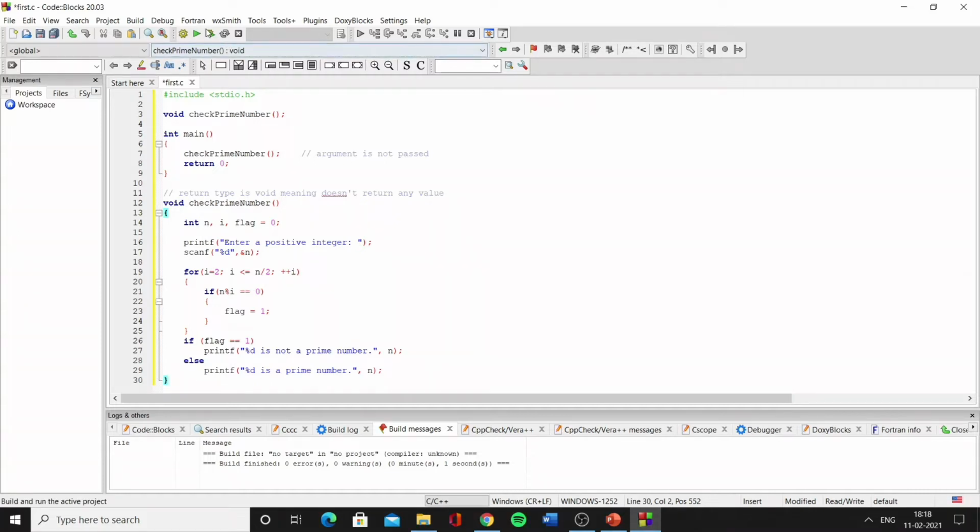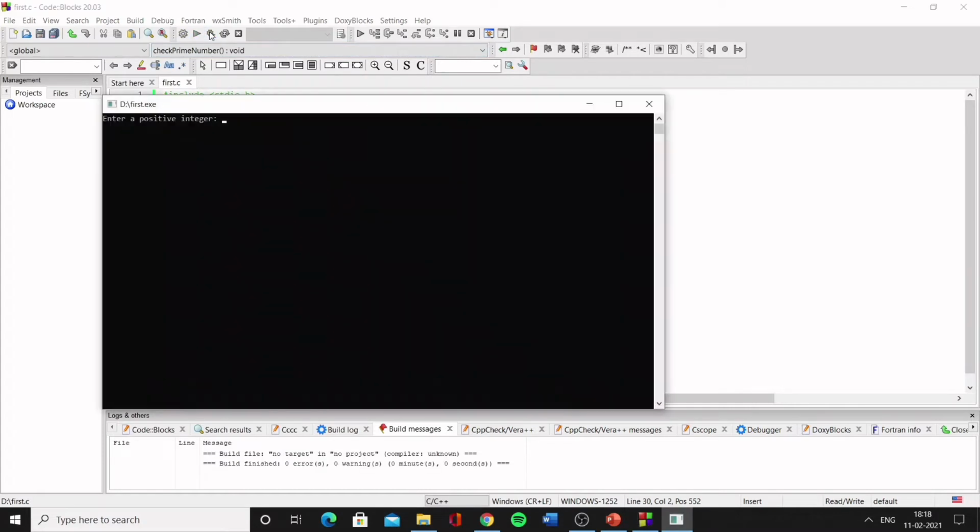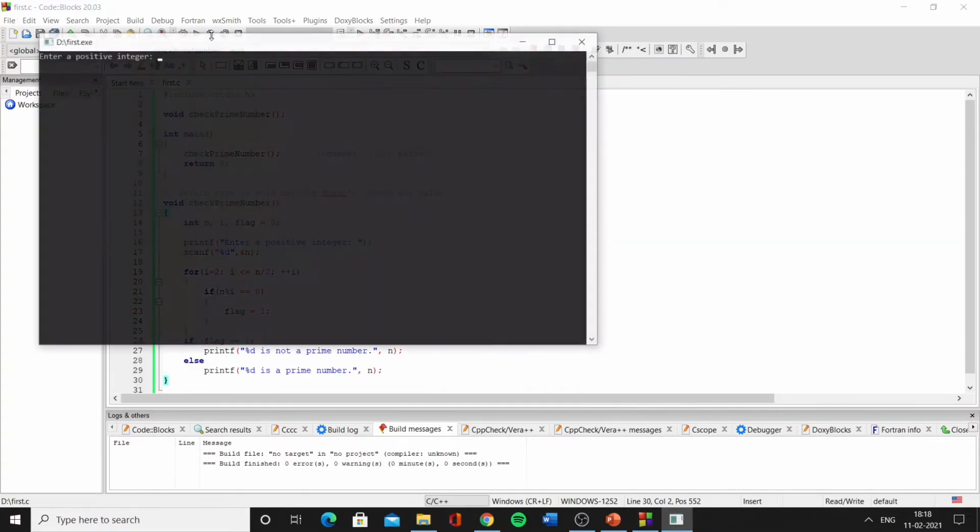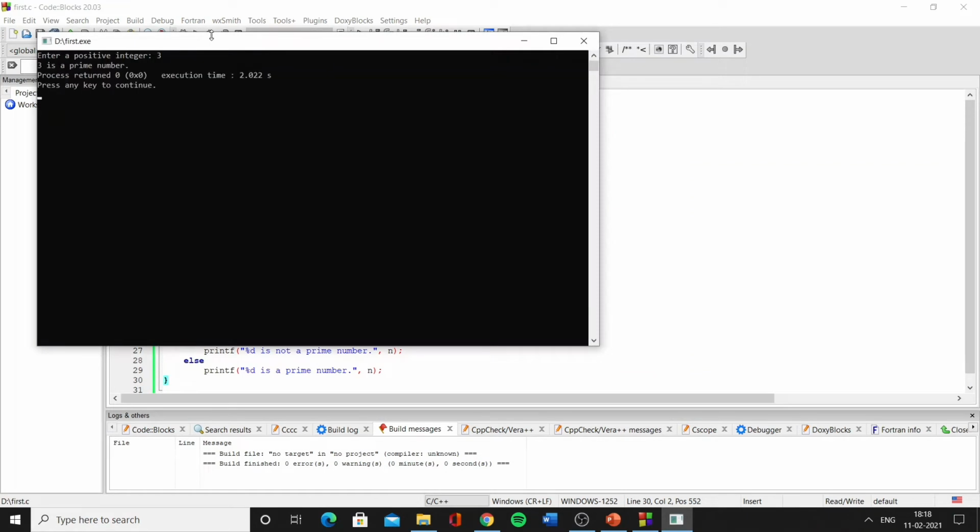So now let's run the code. Enter, suppose, a non-prime number like 8. It is not prime. We are running it again, and now let's enter a prime number like 3. It is a prime number.